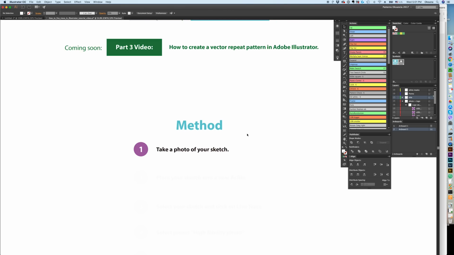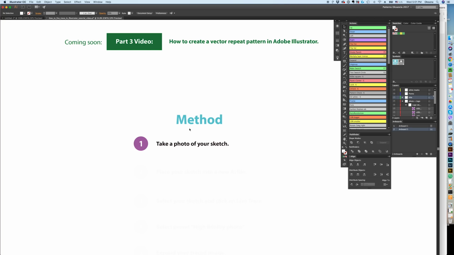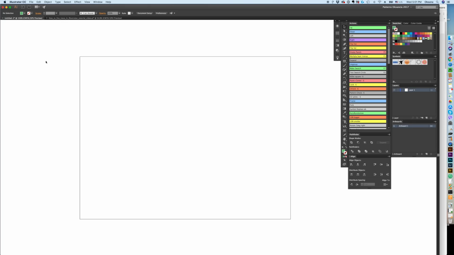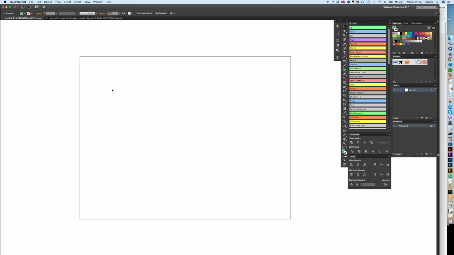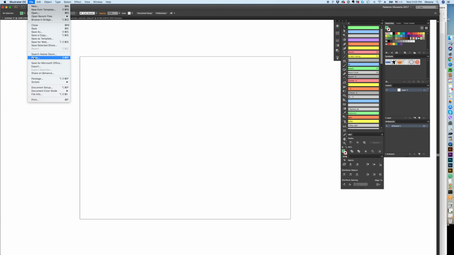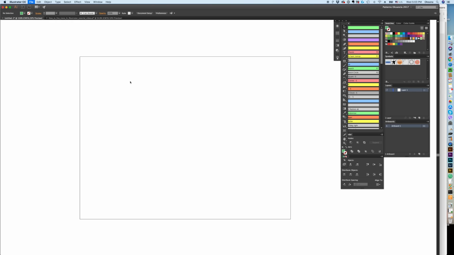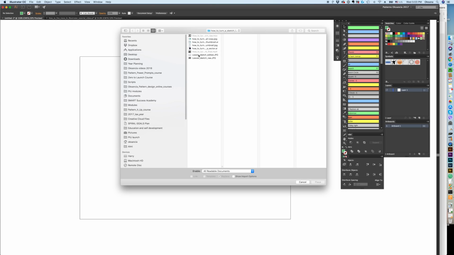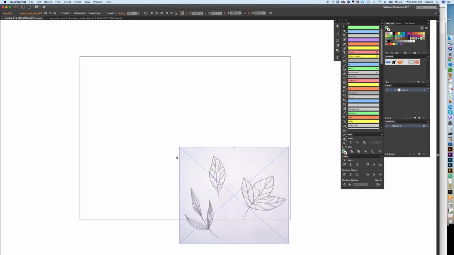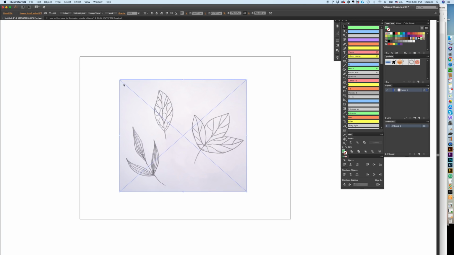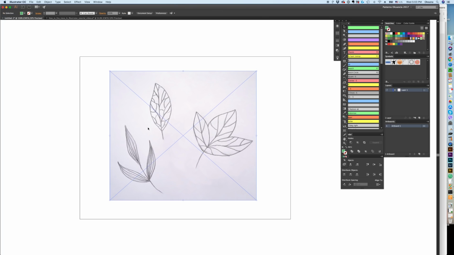So the method we are going to use is, we are going to take a photo of your sketch, and I already have a photo. The second step is we are going to place our sketch in a new Adobe Illustrator file. I have a new Illustrator file open, and I'm going to go to File, Place, and place my sketch. And I'm going to make it a little smaller so that it's easier to see. There you go. You can see here this is a raster image.